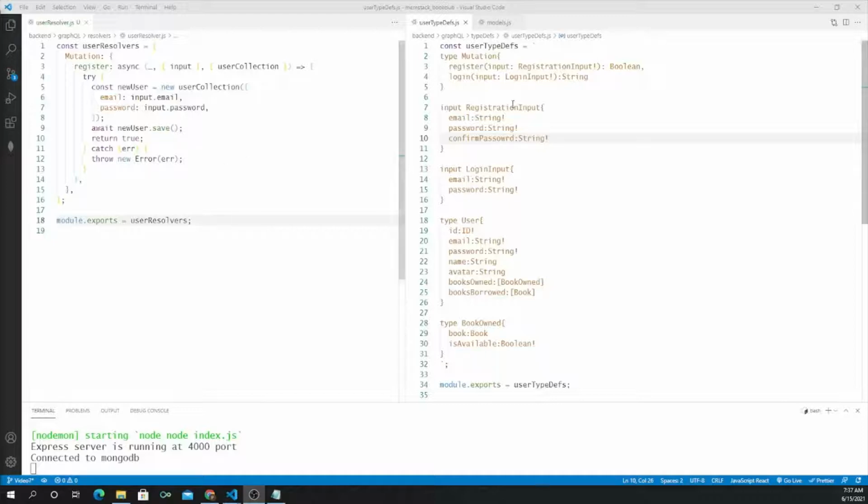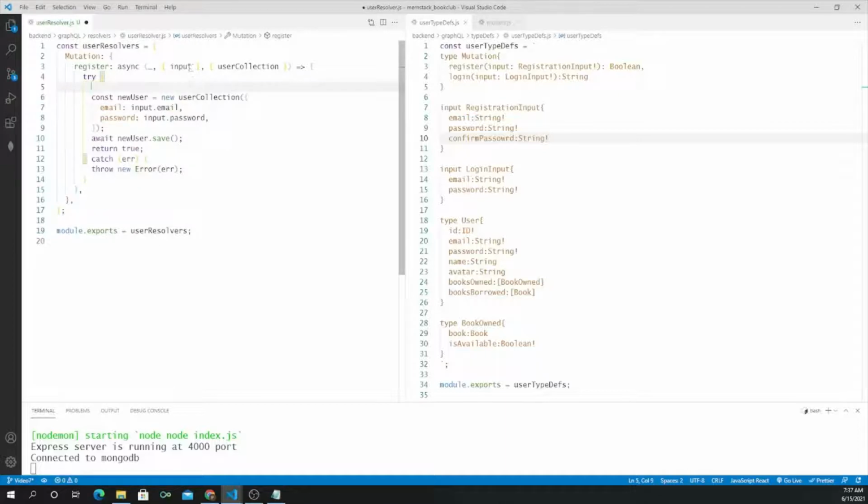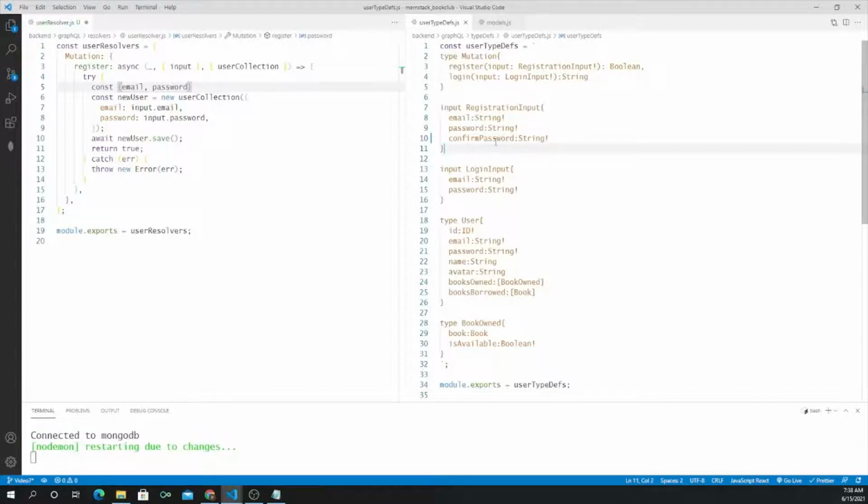Next check is we need to have the password and confirm password same. Otherwise, we need to return an error. So let's do that here. We have the input. So let's extract email, password, and I think there is a typo here, so let's fix it. Confirm password. Okay, so let's extract confirm password also from input.